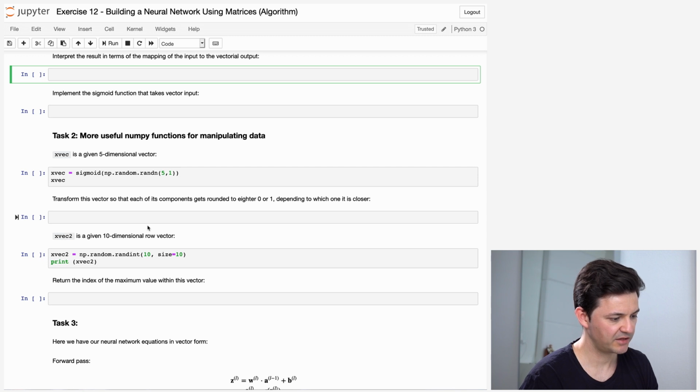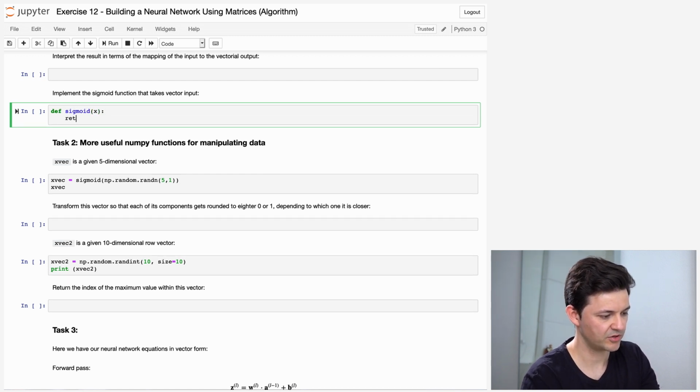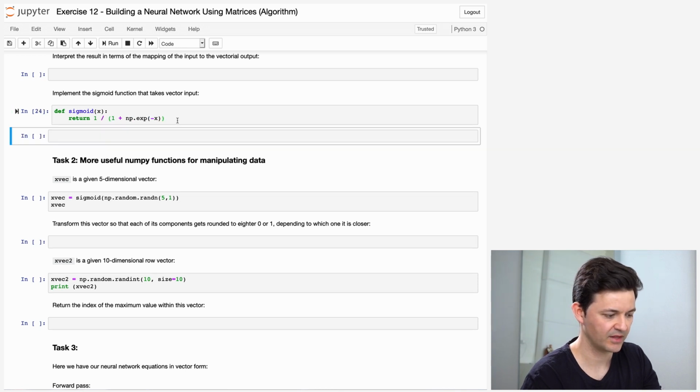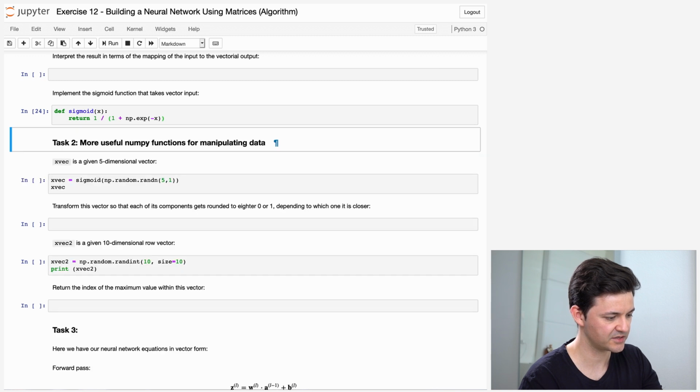Now it says implement the function sigmoid that takes the vector input. So we already did this before. So sigmoid of x, we should return 1 divided by, in parentheses, 1 plus exponential function of negative x. Now let's test this function. So sigmoid of 0, this should give us the value 0.5, so this means that it's correctly defined.